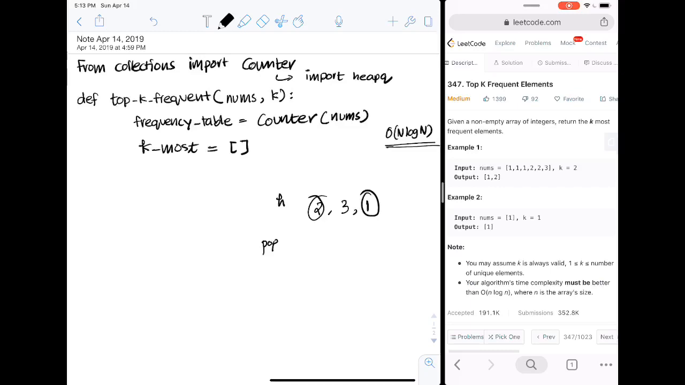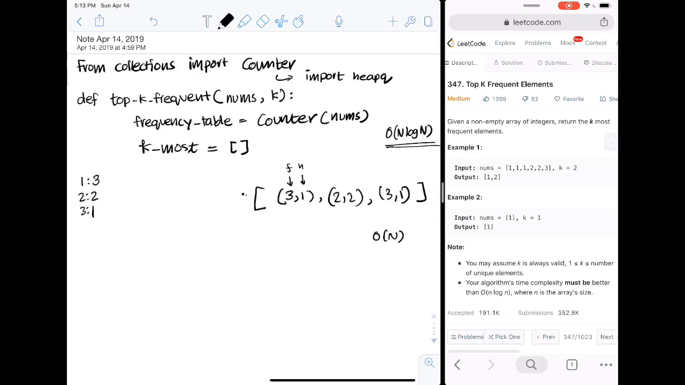So what we could do is heapify. We could make a list of all the frequencies, not just frequencies, we could insert them as tuples, right? So our frequency table looks like this. We could make a list of the frequencies, so this is the frequency and this is the num. And we can say 2, 2, and then we can say 3, 1. And then we could heapify this, which is always O of n, the time complexity for heapify.